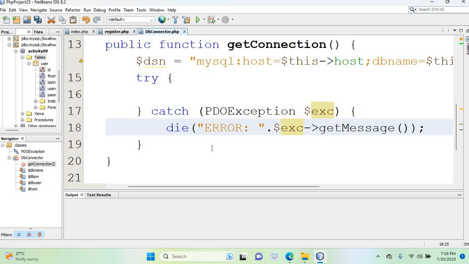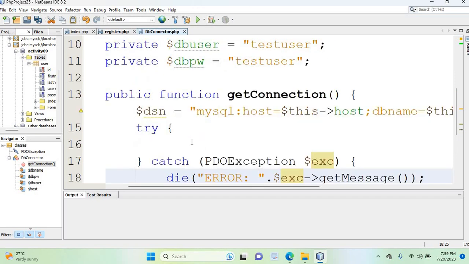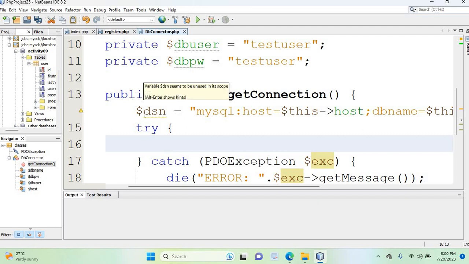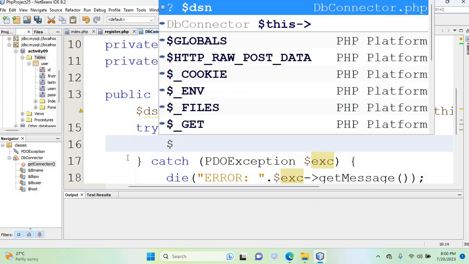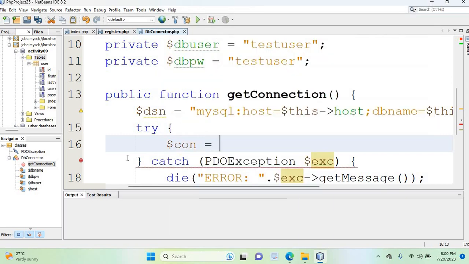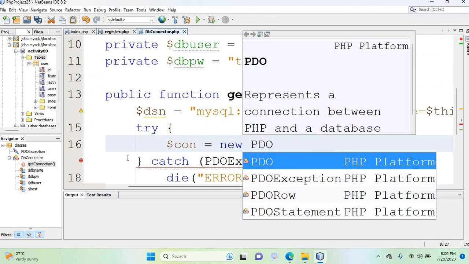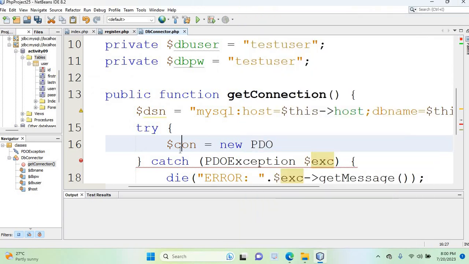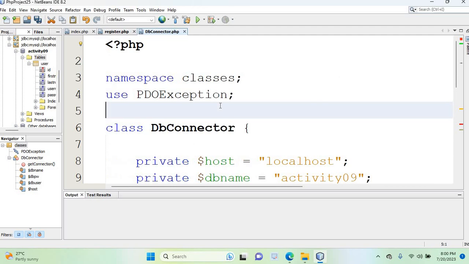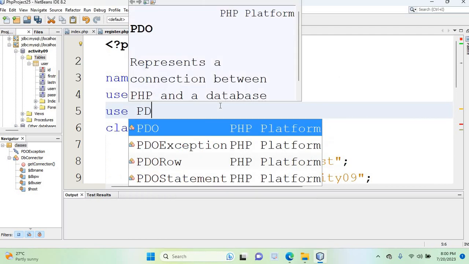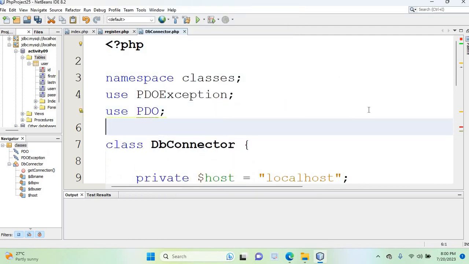Okay, like this we will have some additional text. So now we are going to connect our database, so we are going to create the connection. First we will create a variable called $con equal new PDO. We are going to use the PDO class here, so therefore we need to use this class as well. So I will use the PDO class in this one like this.